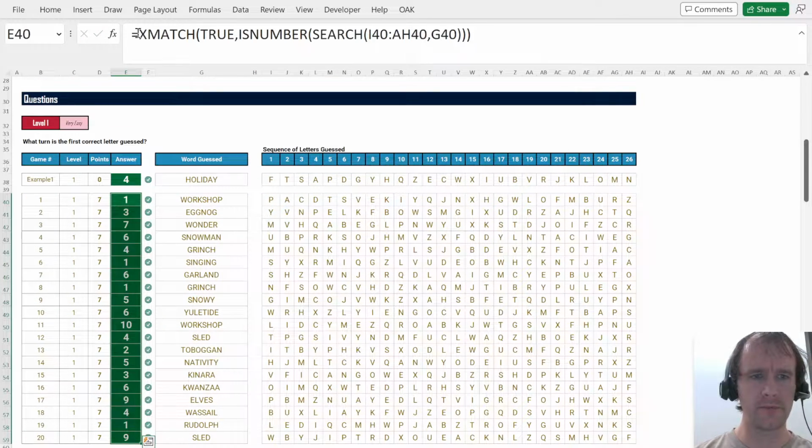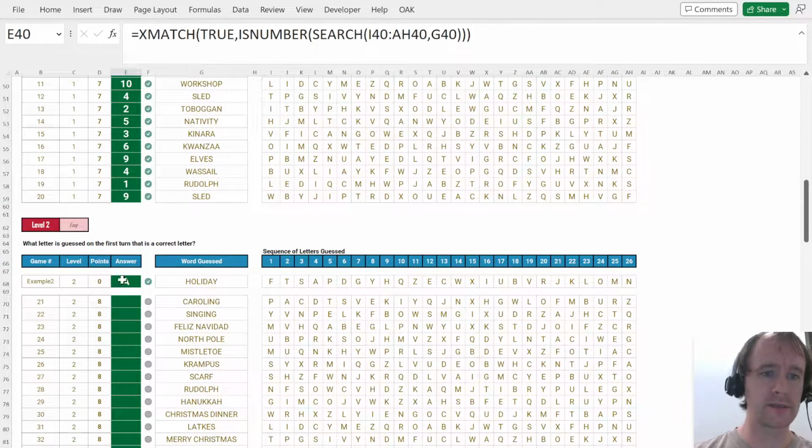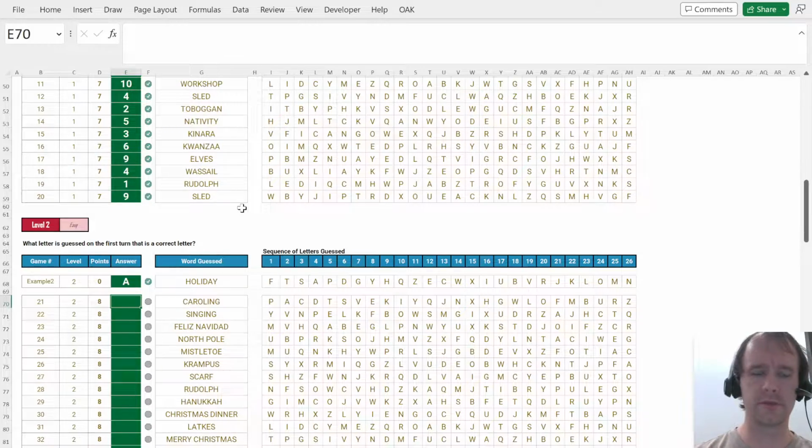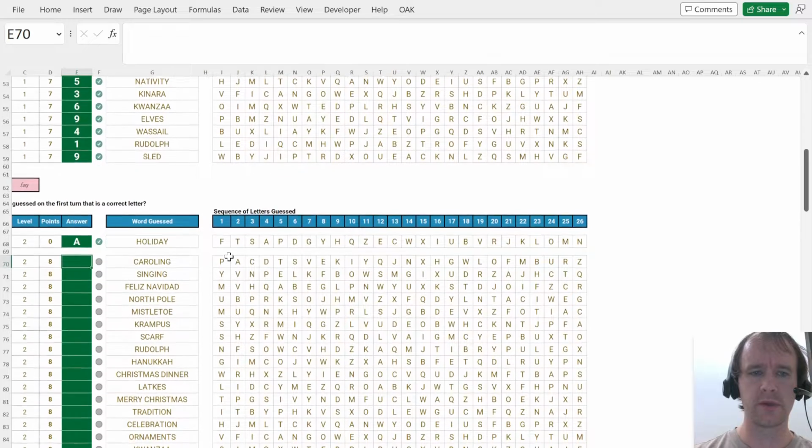And copy down. And those all check out. So then the second question is, what letter is guessed on the first letter that is correct? So here I'm just going to do basically the same idea, except instead of just matching to figure out where it is, I'm going to do a lookup to figure out what letter it is.